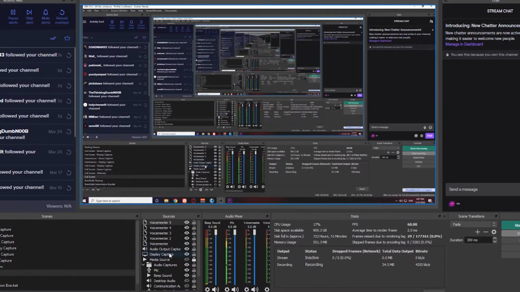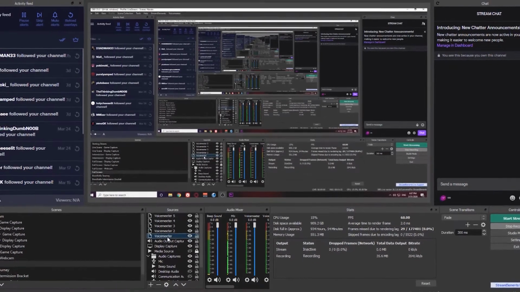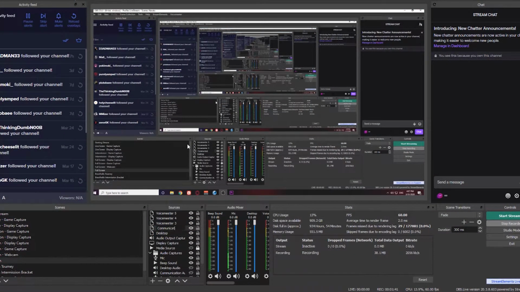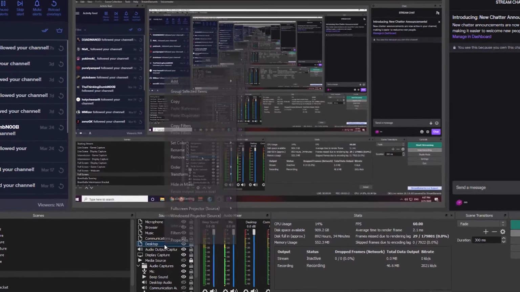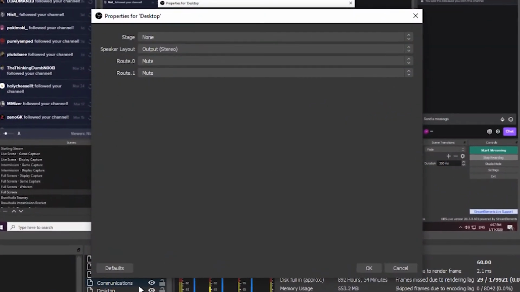So we're going to go ahead and rename these sources real quick. I'll fast forward through this portion as well. All right, I have all 5 of my sources created. Now we're ready to jump into the properties and start setting up VoiceMeeter for OBS. First, we're going to start with the desktop audio. So go ahead and right click on that source and go to the properties.